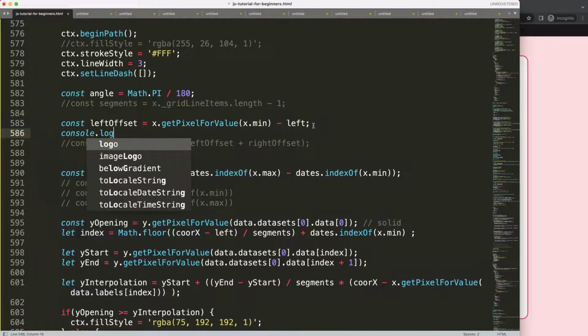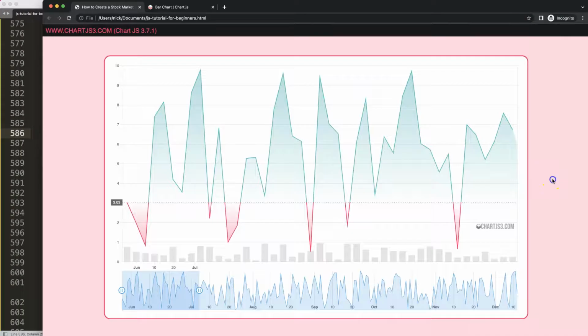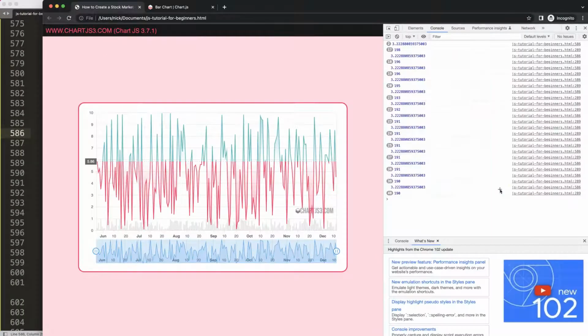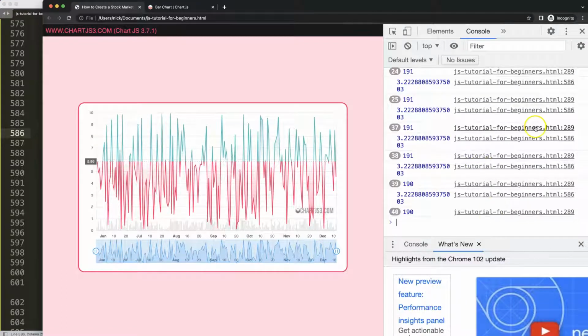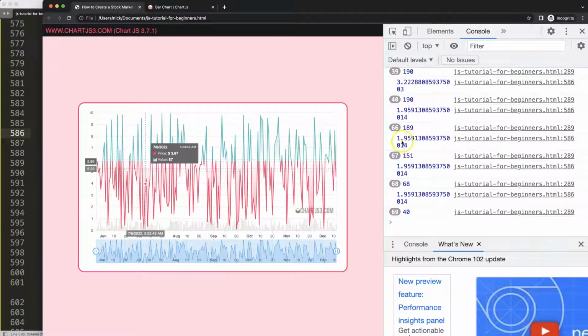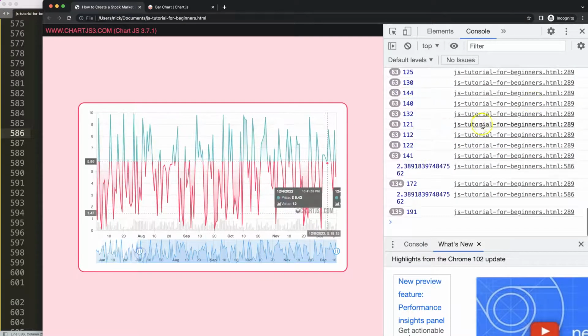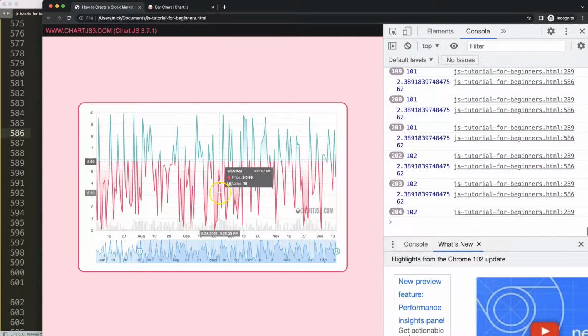So if we do console log, grab this, save, refresh, open up developer tab, you can see here that is number, that's this one probably here. Let me make sure that this is zoomed in properly. All right, so that's 586. That is correct. 586 equals approximately 2 pixels. If we adjust this, we might have a new calculation. There you are, 2 plus pixels.